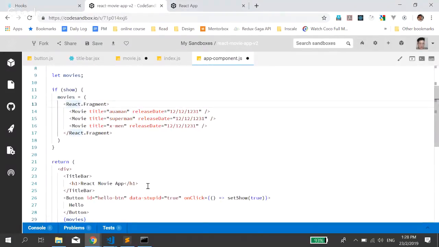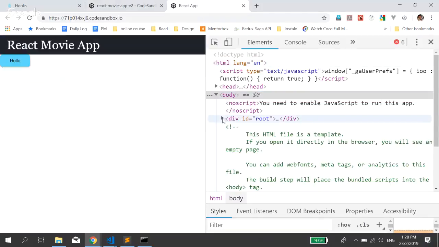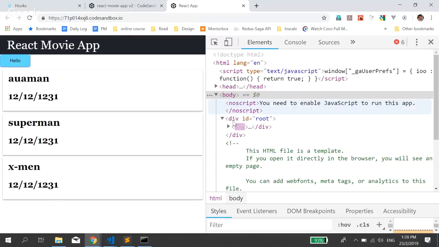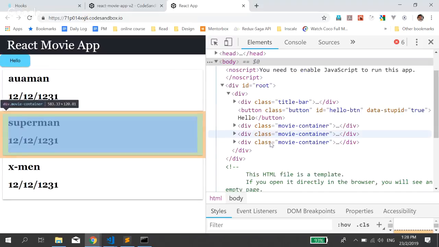But there's a simpler way to write it, which is this. You just open and close without anything. Then, yeah, it still works.